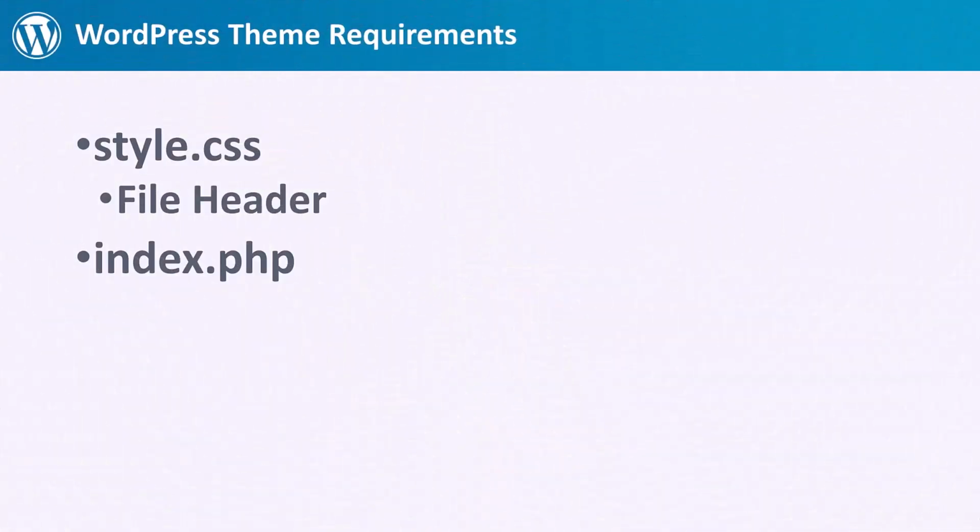We've successfully created our first theme. These are the 3 minimum requirements for creating an official theme. We need to create 2 files called style.css and index.php. The style.css file must contain a file header with the theme's name. After completing those steps, WordPress will recognize our theme. It will not ask for anything else.